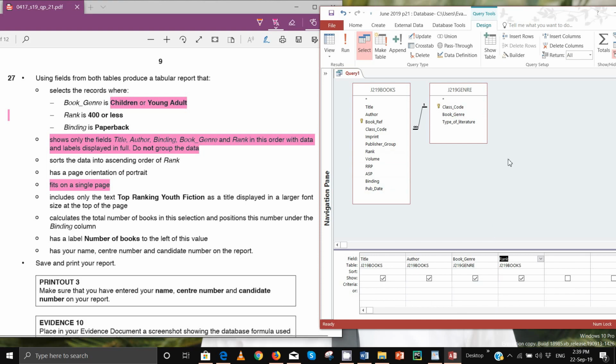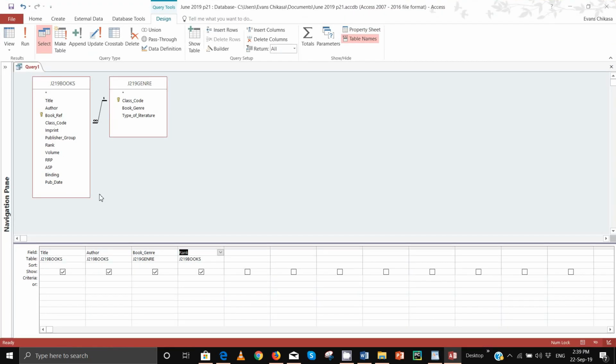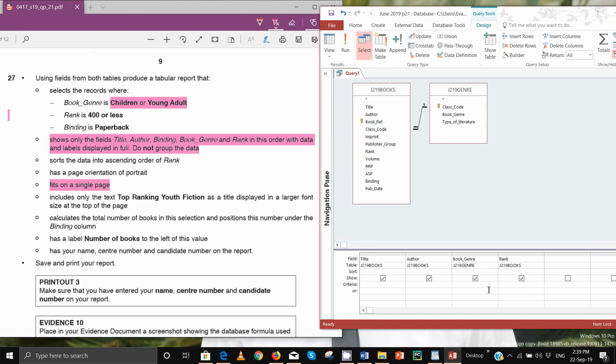Let's come here. So the book genre is supposed to be children or young adult. Then rank is 400 or less, so less than or equal to 400. And then binding is paperback.